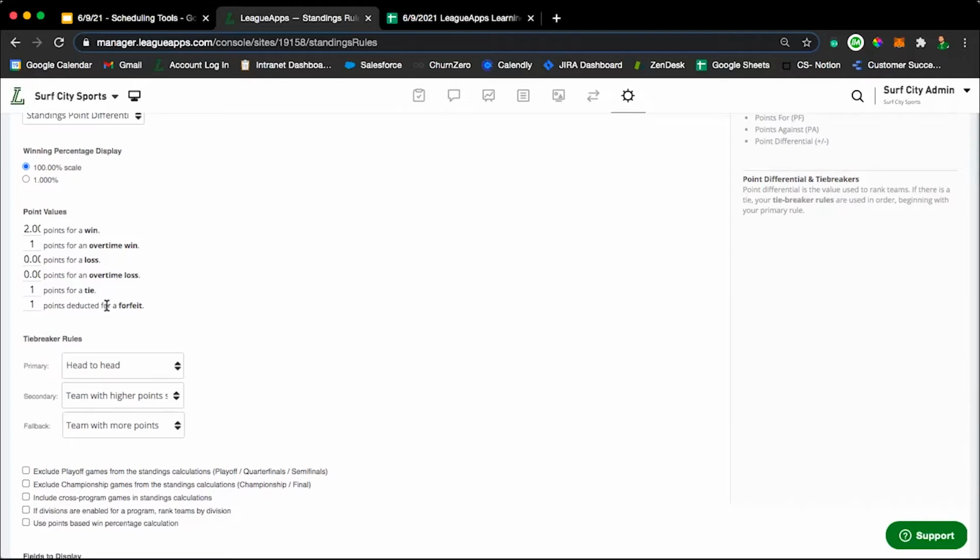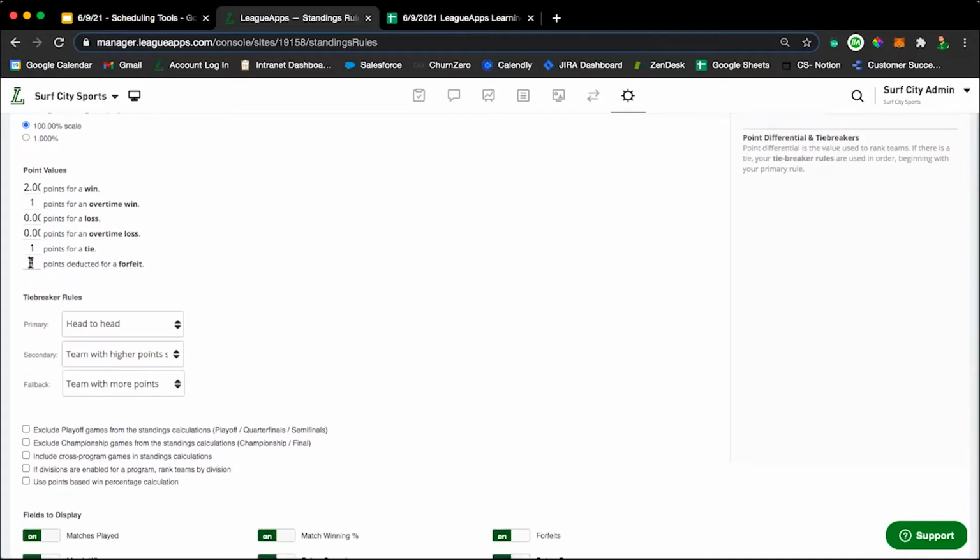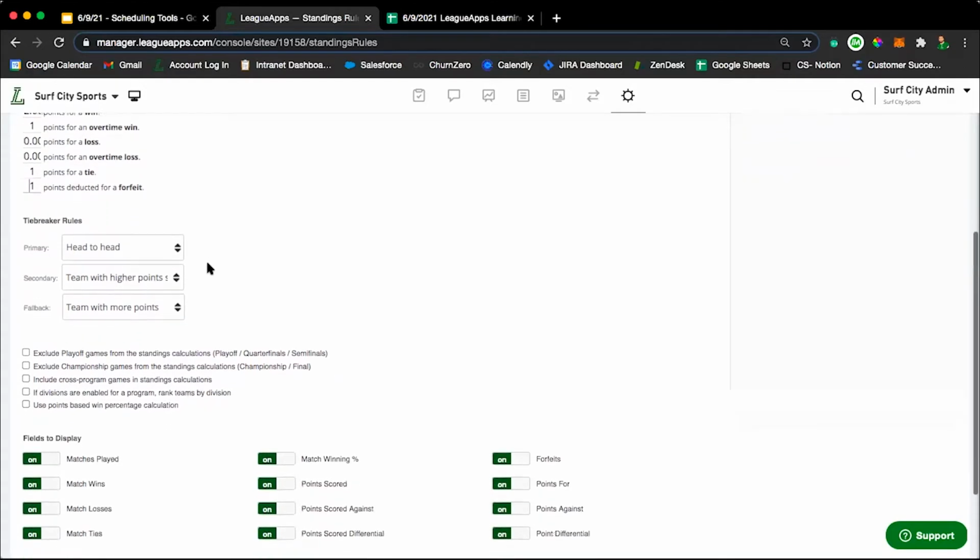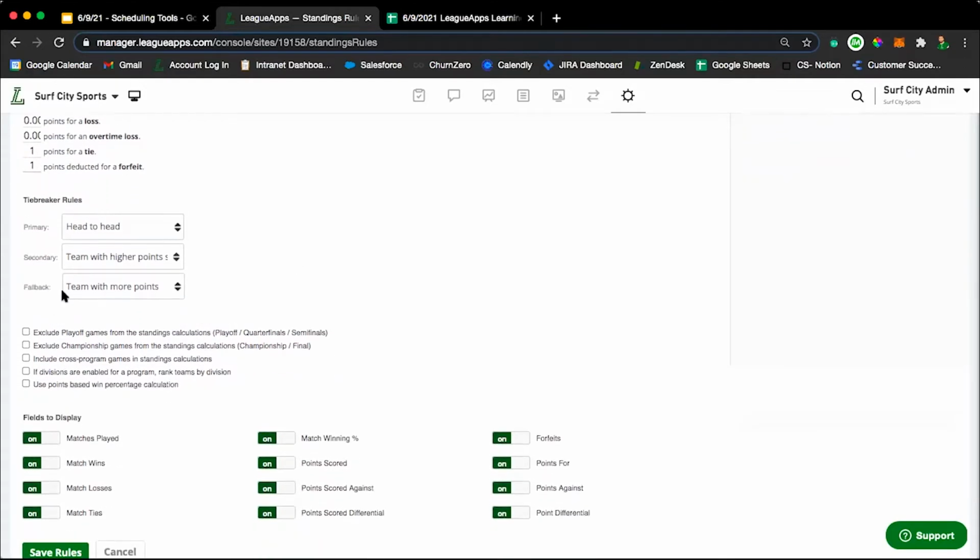So if someone isn't able to attend a game, or if there are not enough players to participate in that game, it may end up being a forfeit, and then you can put in a specific point percentage or point deduction or addition for that. Next thing is going to be tiebreaker rules.